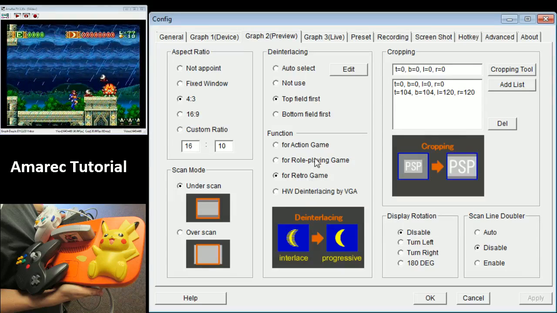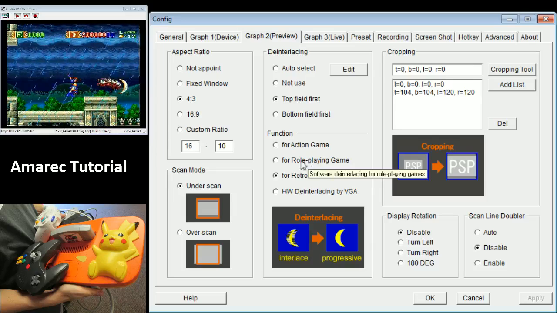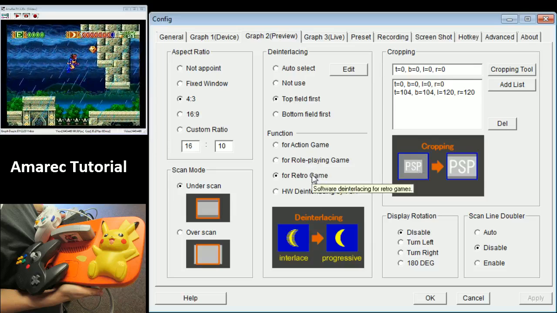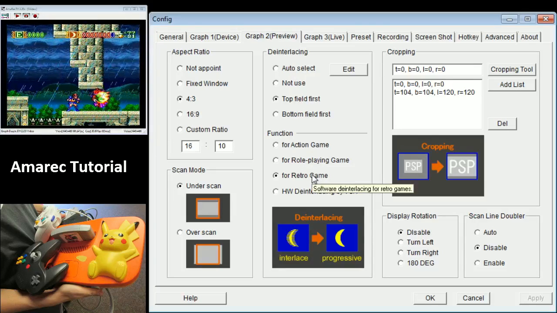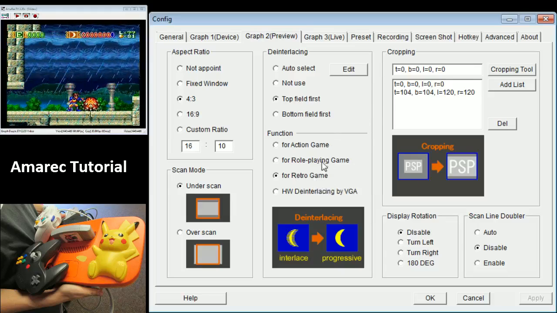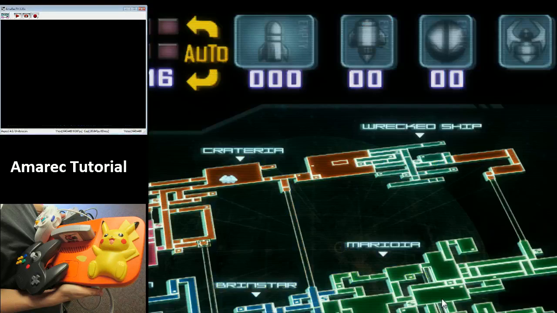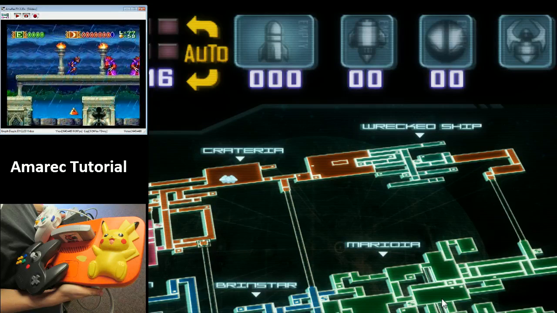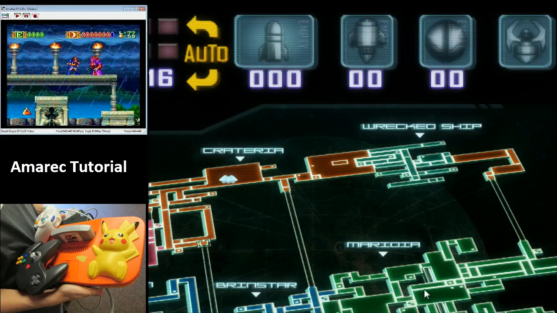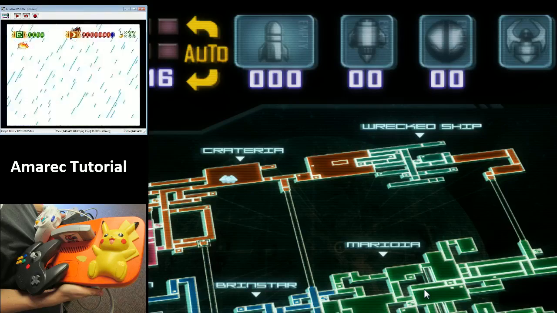So just to reiterate, you want to choose for role-playing game if you're playing on something GameCube or newer, that's kind of my rule of thumb. N64 or older for retro game. And you can actually just test this too. You can try one of them, and if it looks like it's not right, so like if I switch this to for role-playing game, and then reboot up the stream here, you might notice that something's not right.